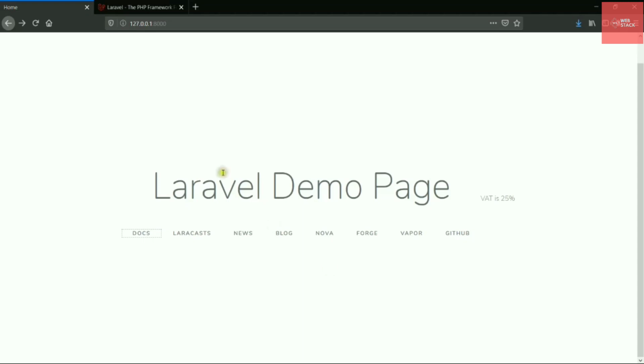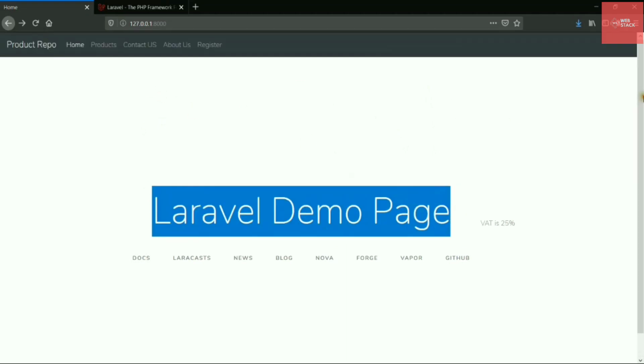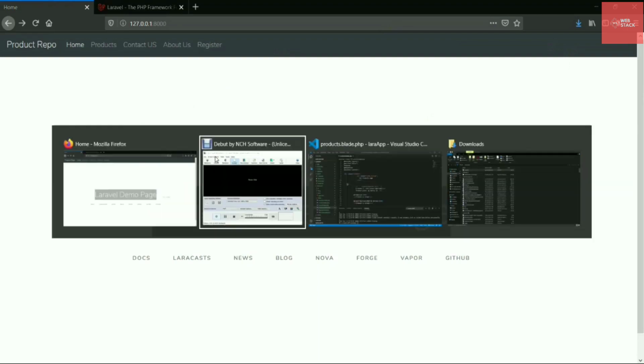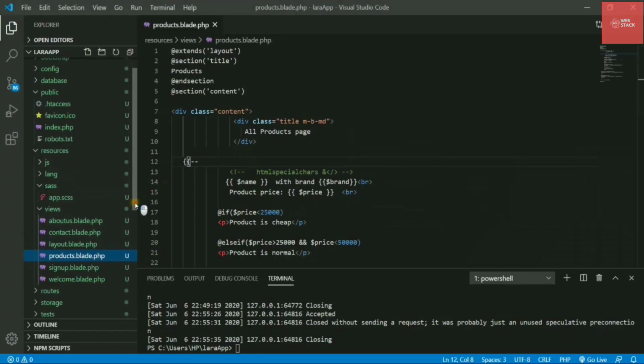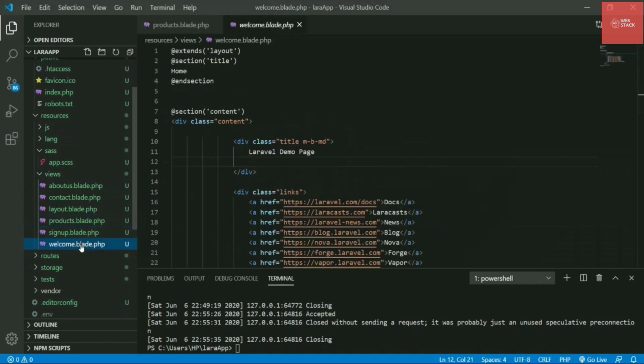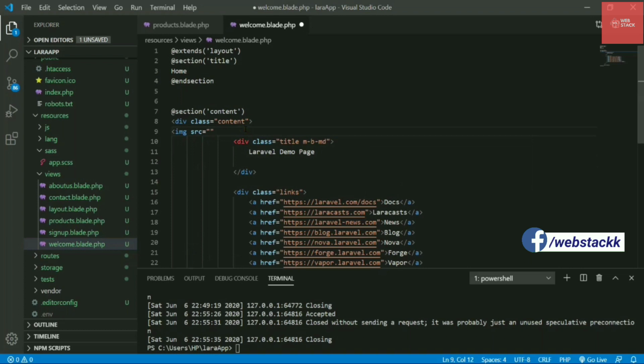So let's see how to add a beautiful image here above my Laravel demo page caption. If I want to include that image here, I need to open the home page, that is the welcome.blade.php. Let's include an image tag here. I'll write img and then we need to write src. We need to provide the source here and that's it.